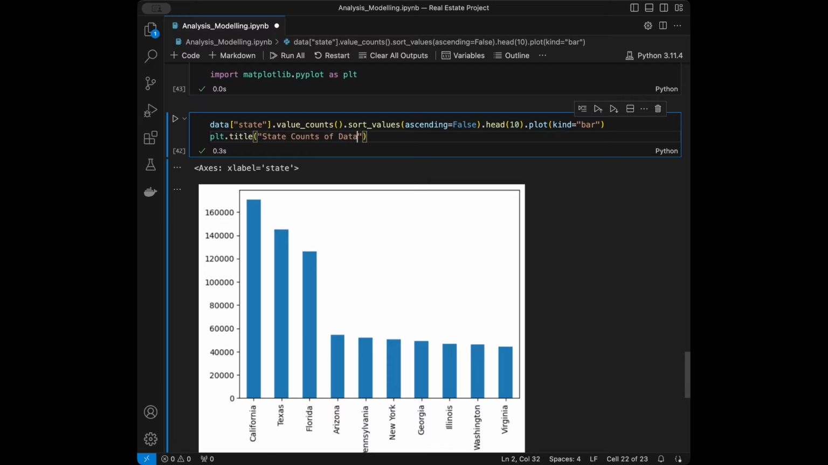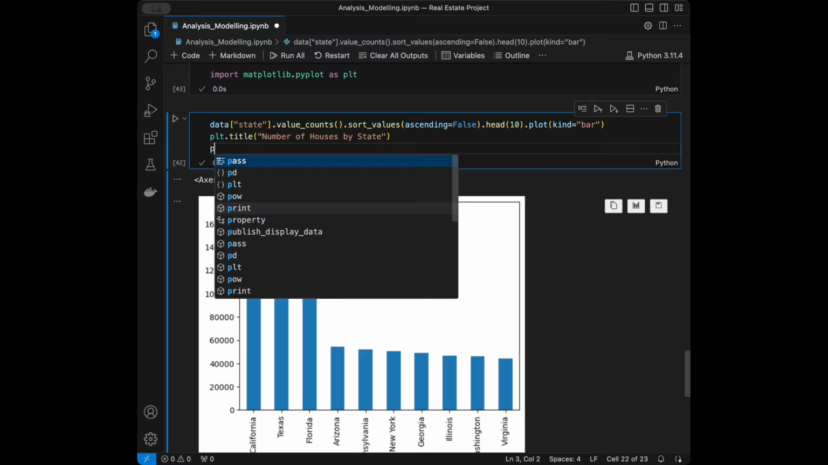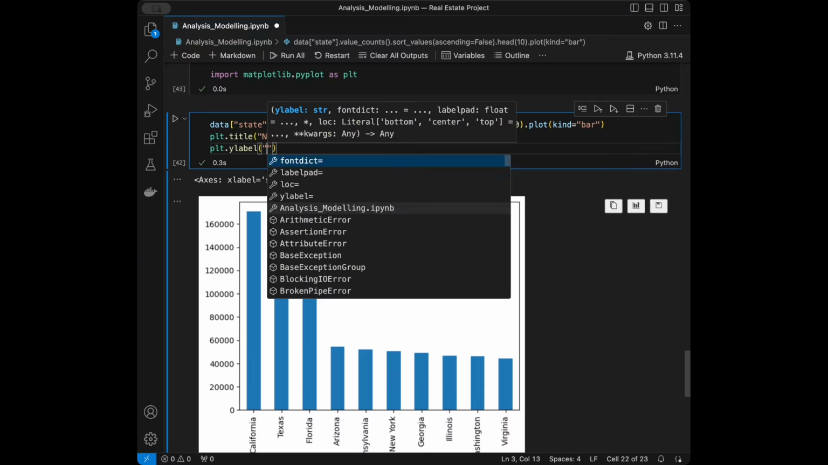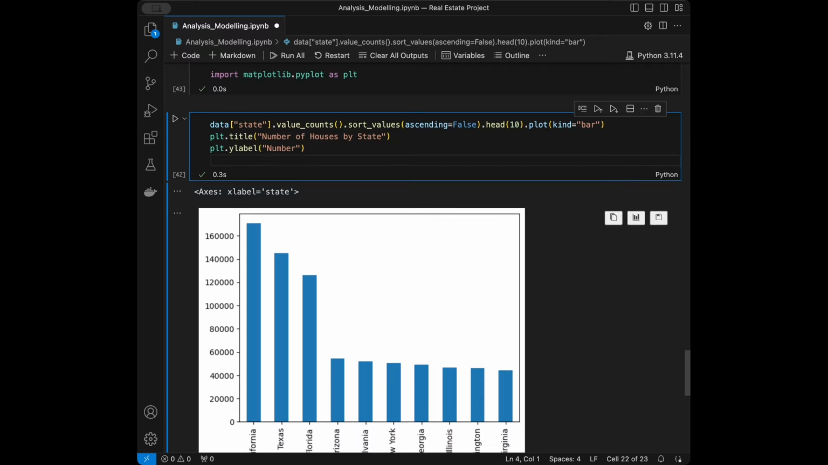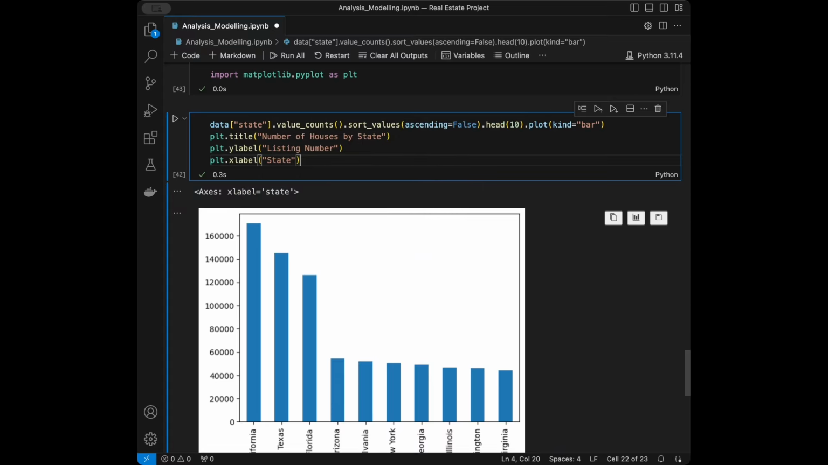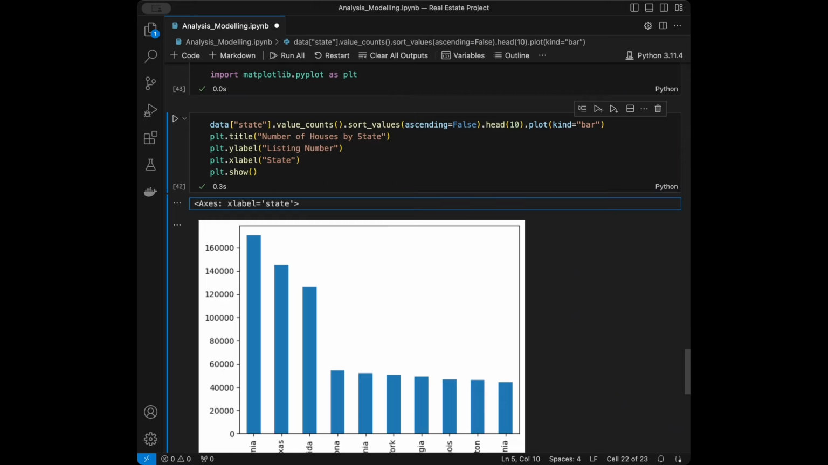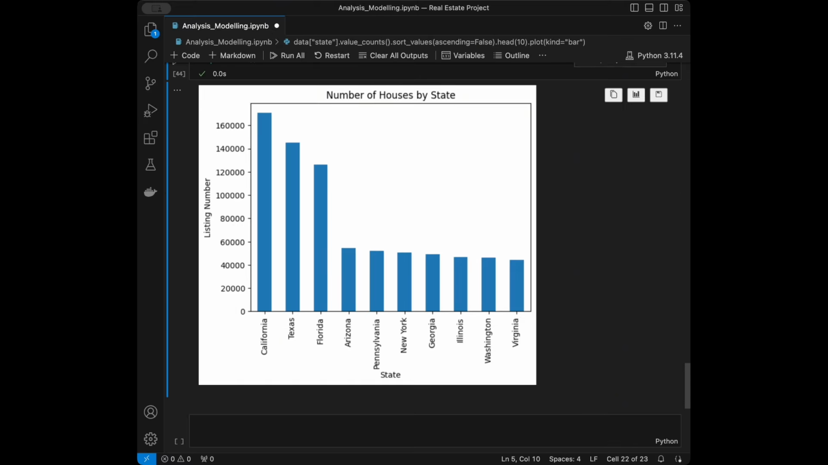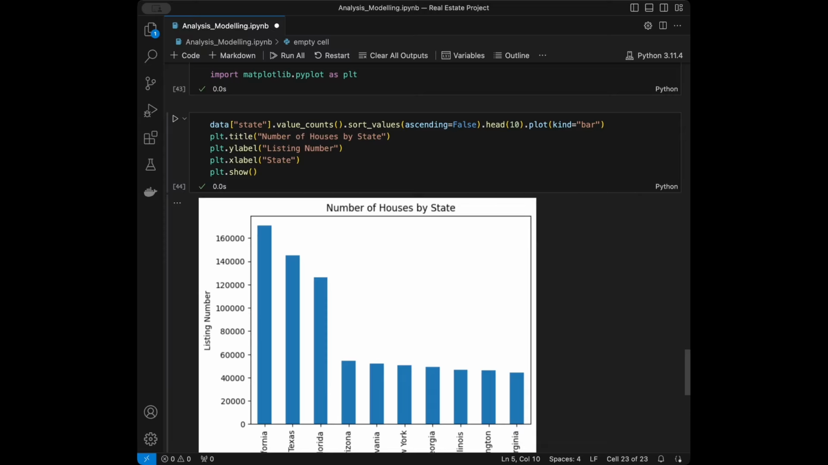of data, and maybe we can change that to number of houses by state, and I will give the Y label like listing number, and X label like state. Then I will use plt.show at the end. And here is our result. As I said, we can manipulate this pandas series, which returns from here.